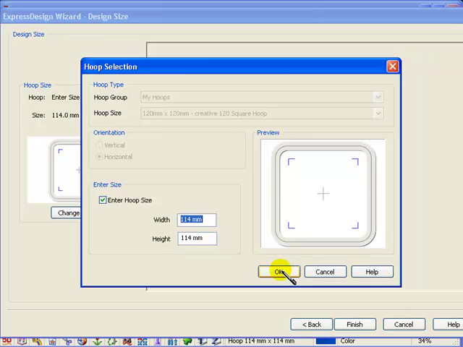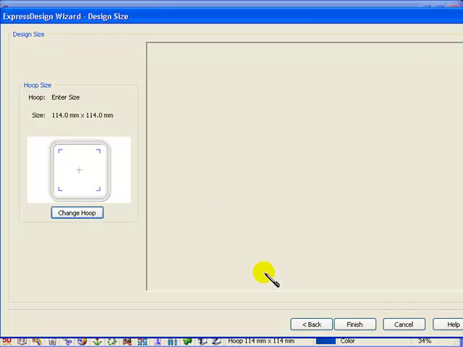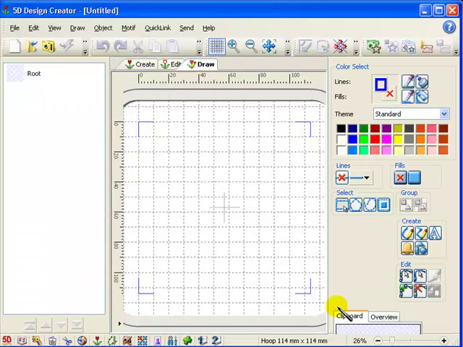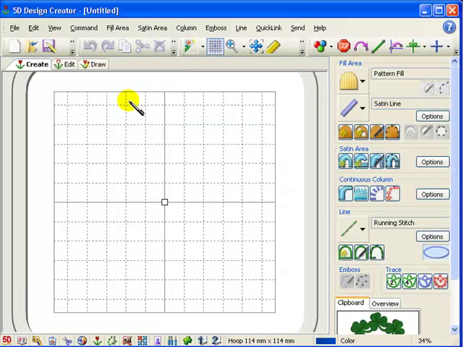Now you know why I won't be using the design I bring into Design Creator, but the original design in 5D Embroidery Extra. So I'm just going to click OK and then just click Finish. This brings me to the Draw tab, which I do not need. I'm going to go over to the Create tab because this is where I'm going to create my stippling.